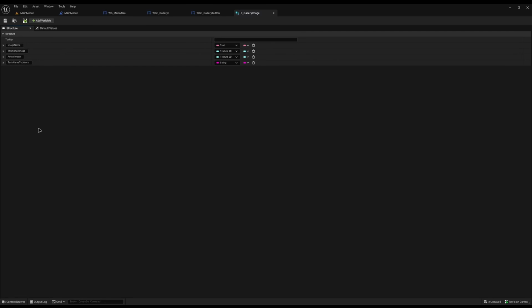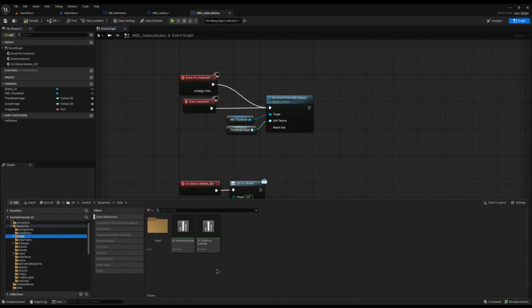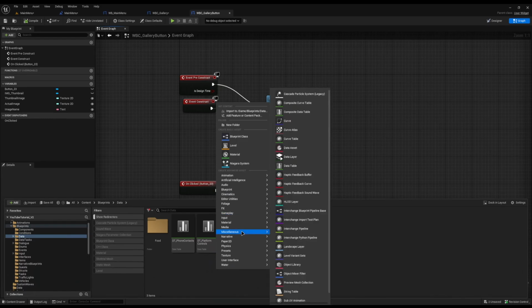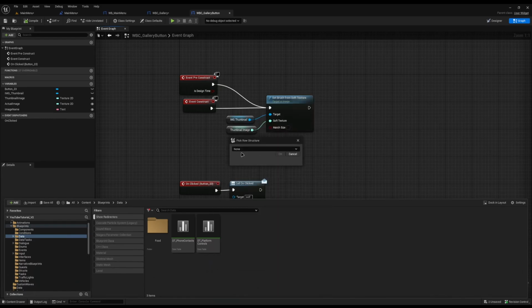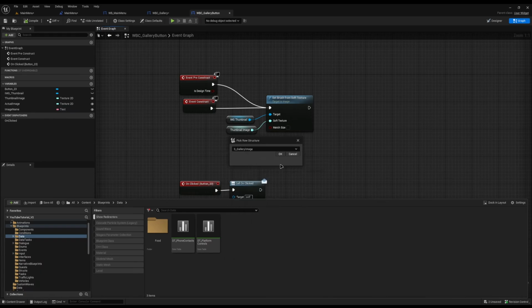But again, if you're not using narrative, you don't have to do the task name. It's just part of the tutorial. So now I can come back to my data folder and I can create a new data table. So miscellaneous data table. And it'll ask me to pick my structure, which will be my s_gallery image. And I'll click OK. Now I'll name it DT gallery images. And I can open this up.